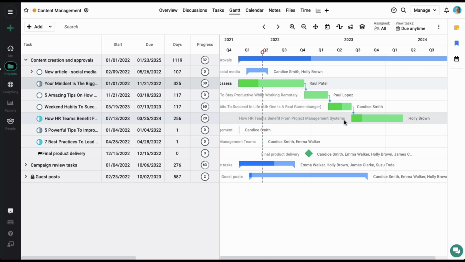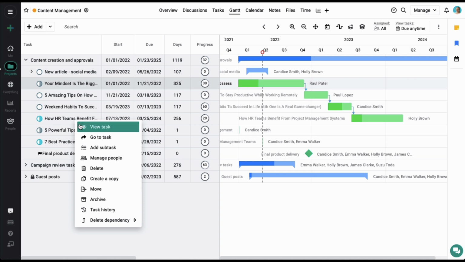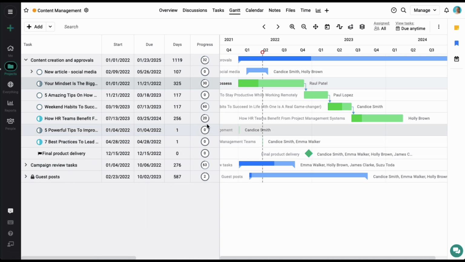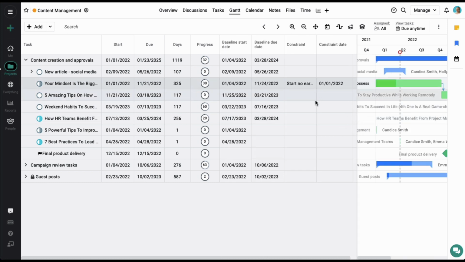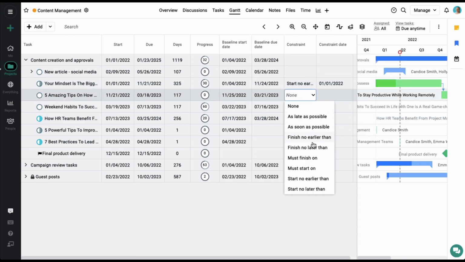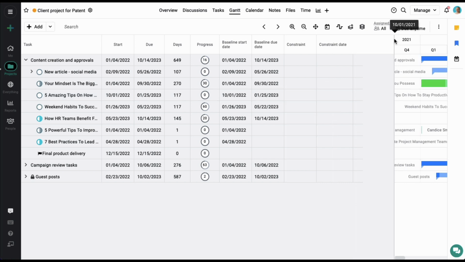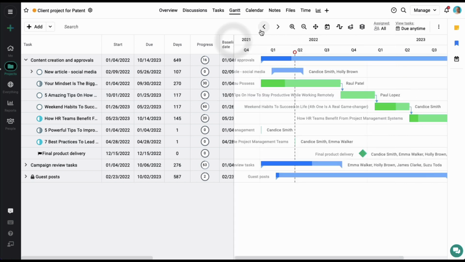Now to view a task in the task detail window, simply right click and select the view task option. Plus, there are multiple task options available here. You can also apply different constraints to manage how the task dependencies will work. On top, you get multiple options to manage the view of your Gantt chart. For example, you can zoom into your Gantt chart, you can also zoom out of it.